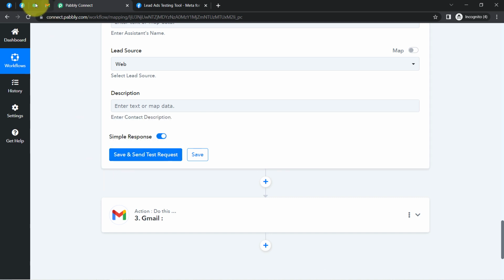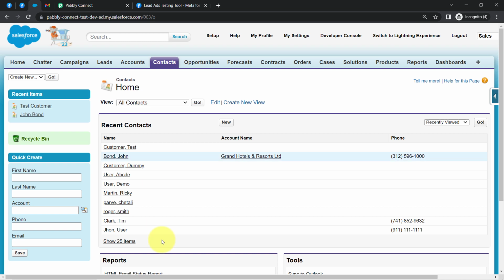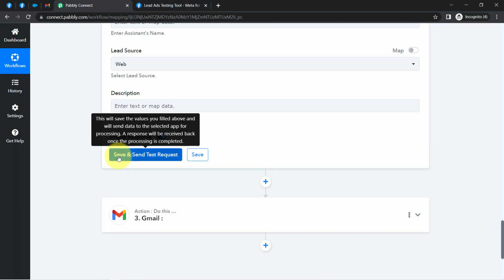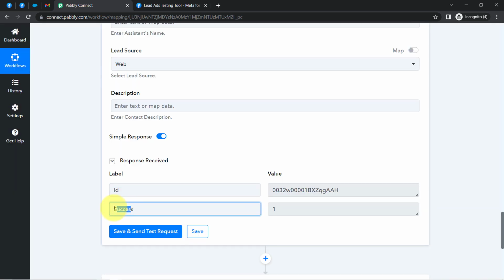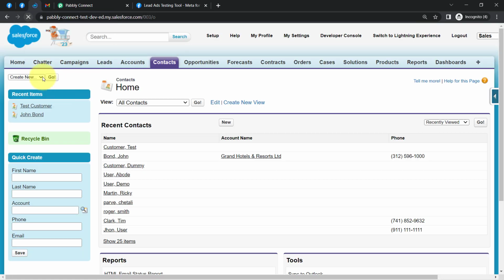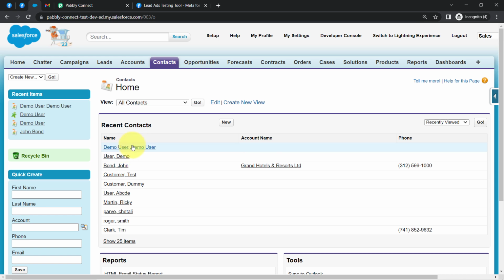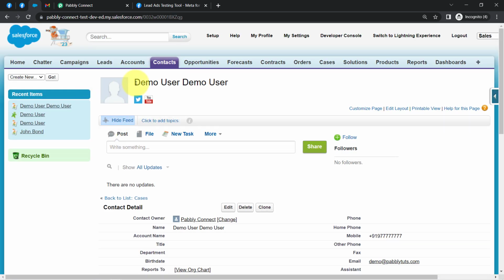How about I directly click on this button, and you will notice that the same person will be created as a contact. Fingers crossed, waiting for the response to be received. And here you can notice it is saying success, which means the contact is created. Let me refresh my Salesforce application, and here you can notice that the same person has been created as a contact, and here we have the first name as demo user and the last name also as demo user.